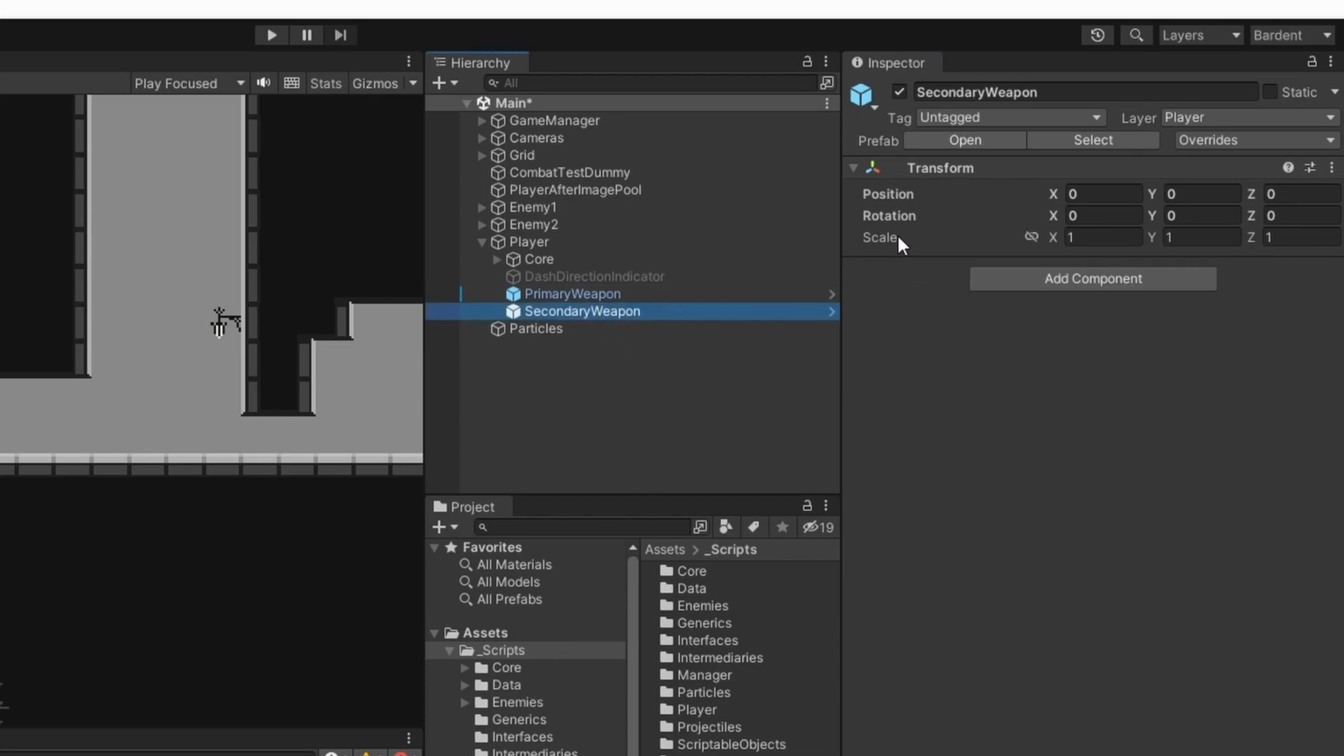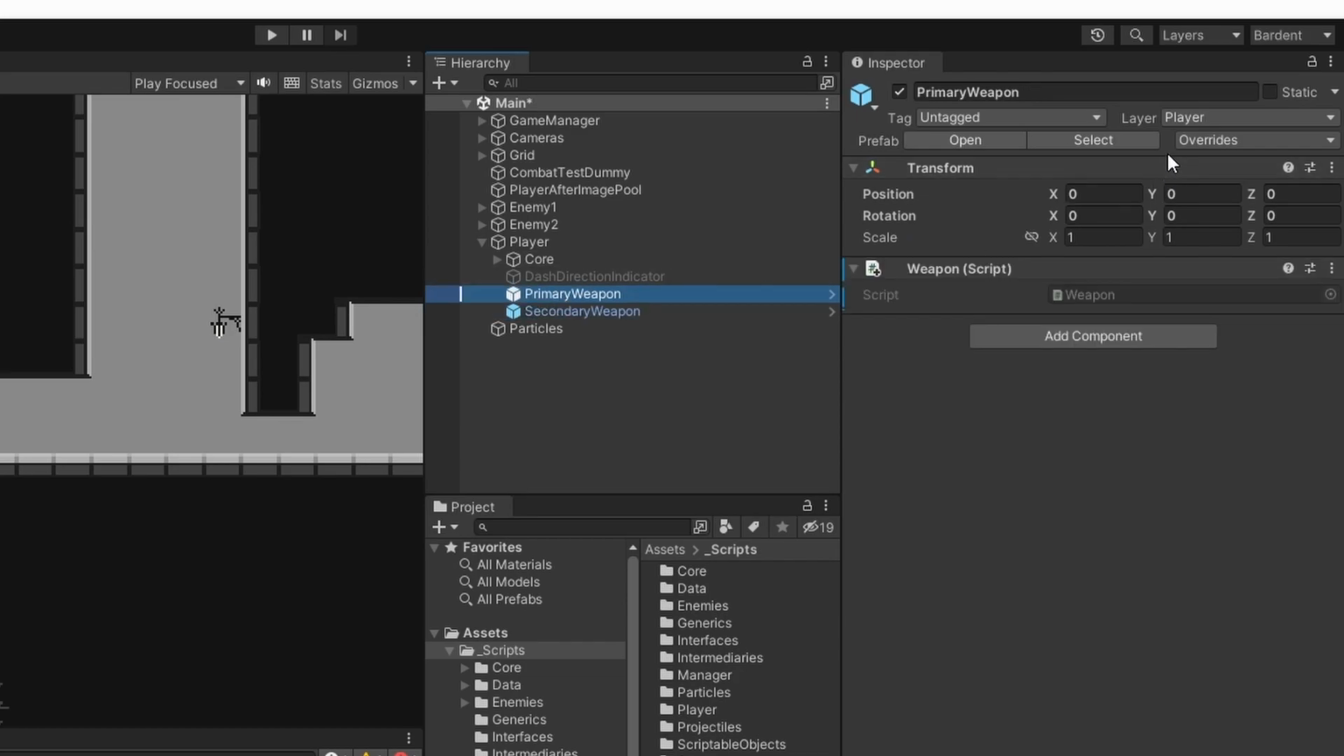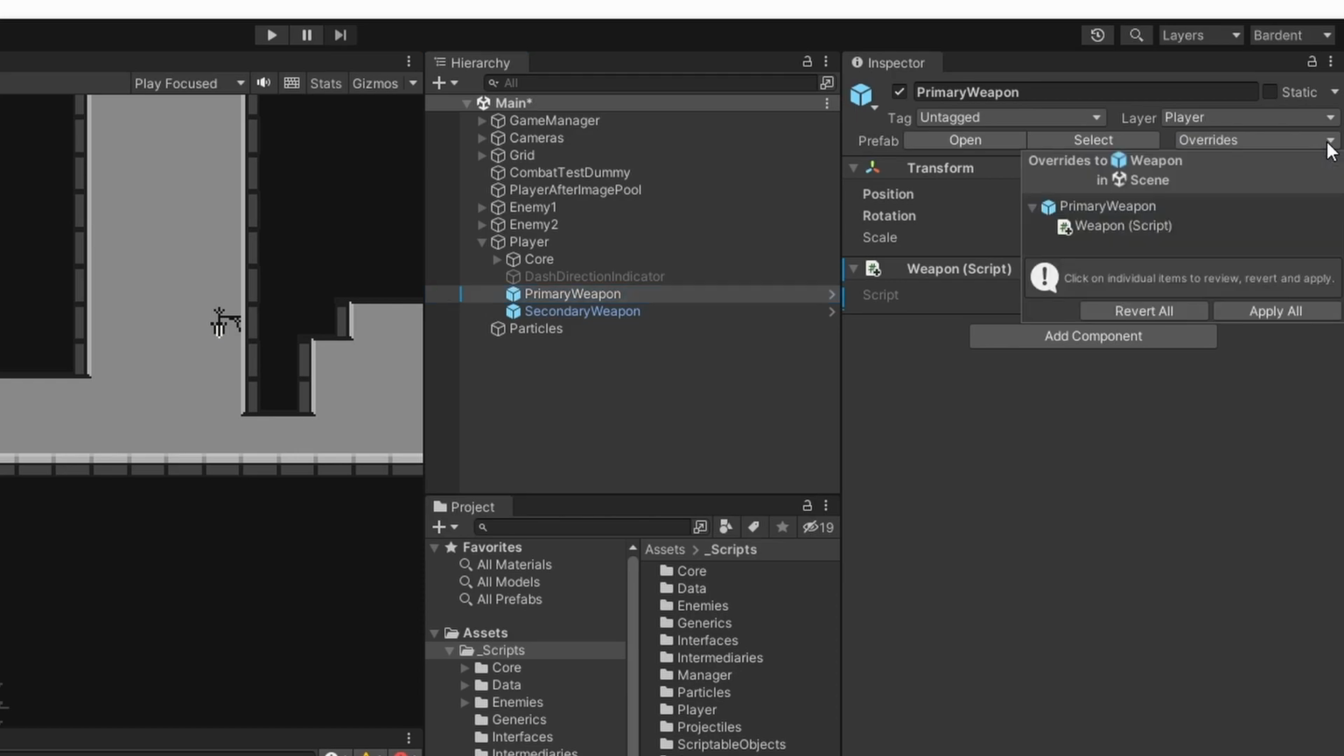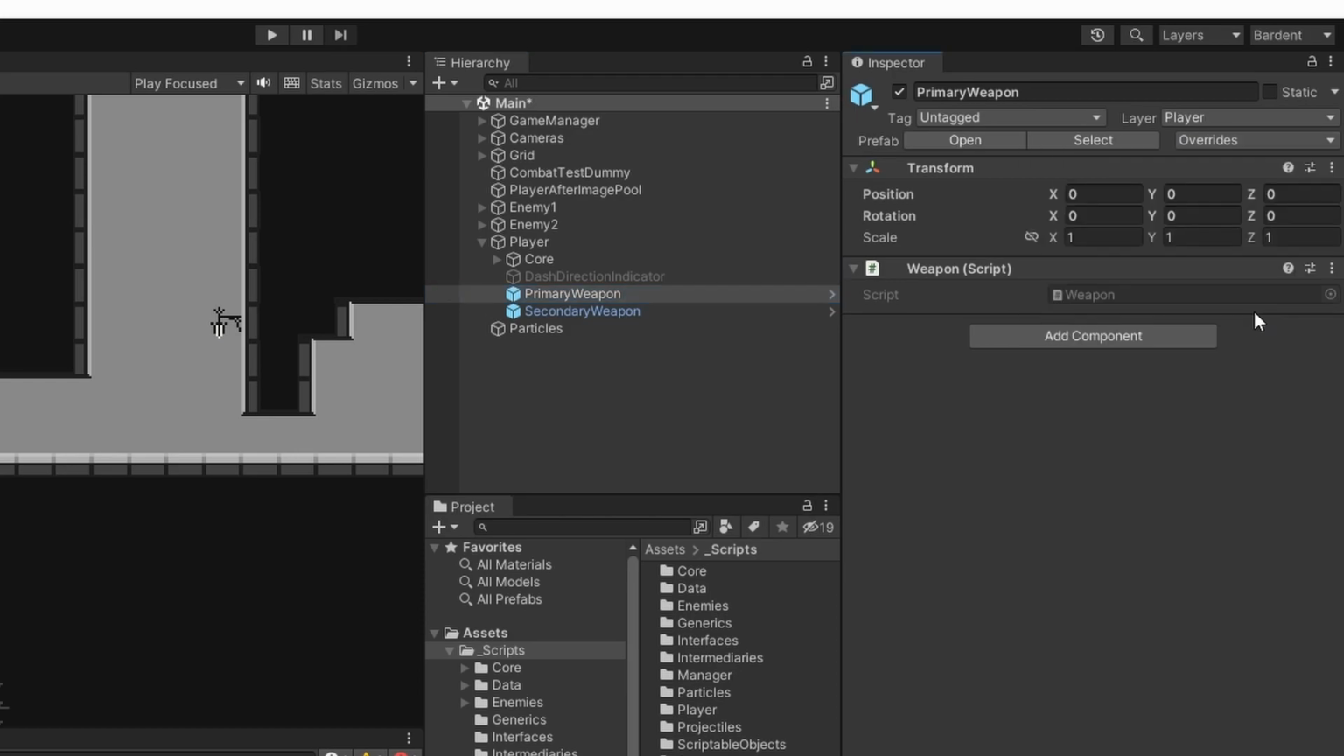So if we click on our secondary weapon, we don't have the script here yet. But if we come back to our primary weapon, and at the top right over here, you can see it says overrides. If we click on that and we say apply all, you can see the little plus icon disappears. And now if we come to our secondary weapon, you can see it also has the weapon script. Okay, so we all make mistakes.